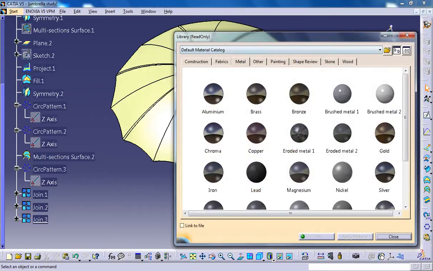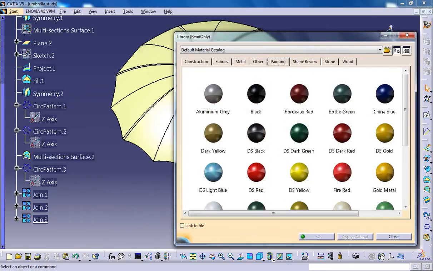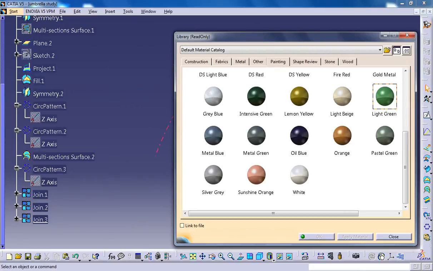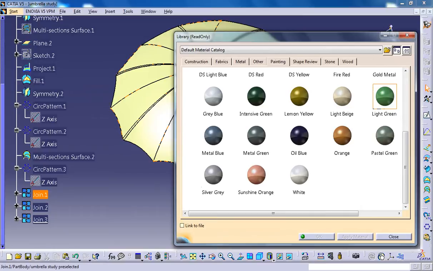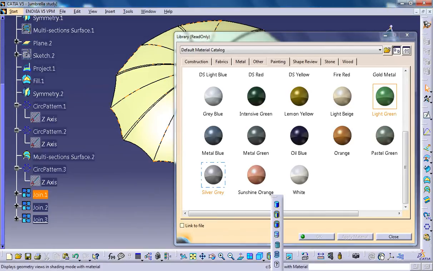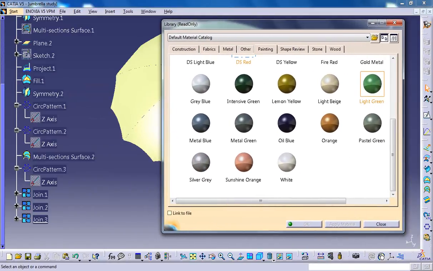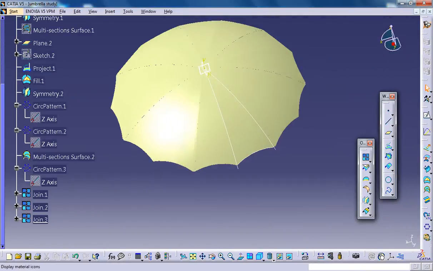Go for the material and go for the painting. Select the paints which you require, which you would like to have for your umbrella. I'll go for green first. And just drop it to join one. Make sure your view is set to the material. And if it doesn't come, then there is some problem with shading with material. Let's try it again.